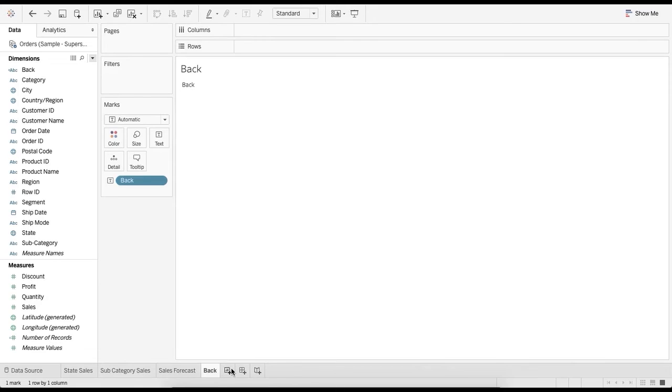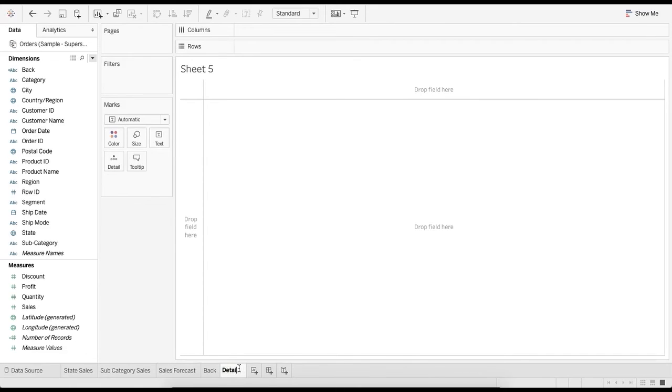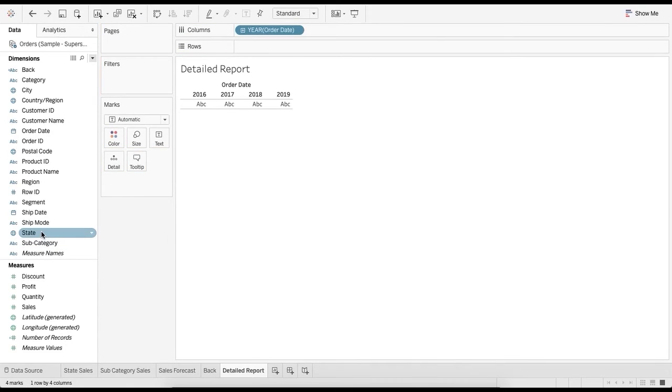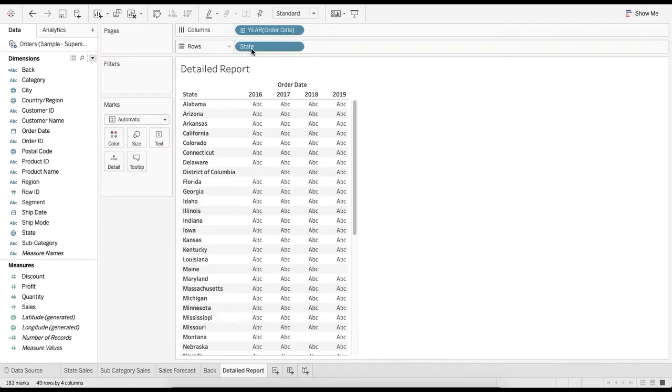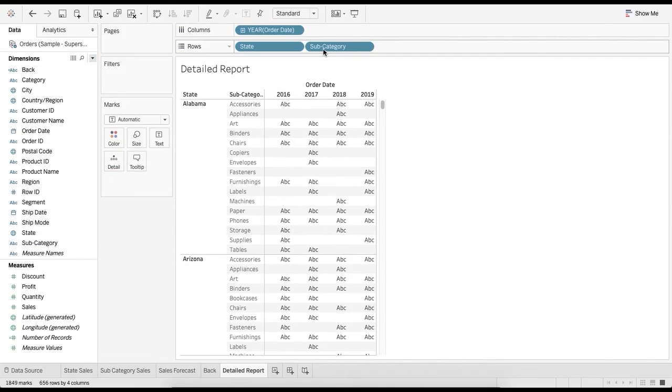So I'll open up a new sheet for this and I'll rename it first to, let's say, detailed report. All right, let's put the order date in the columns and let's put state in rows. Right, here we have an outline of a report. Good. Let's get the subcategory in as well since we're working with those in the secondary dashboard. So let's get this right next to state.